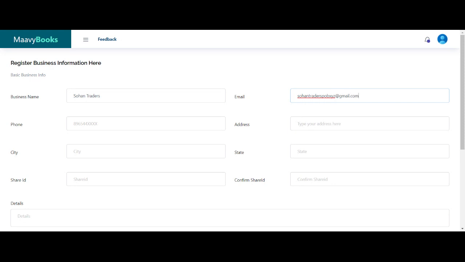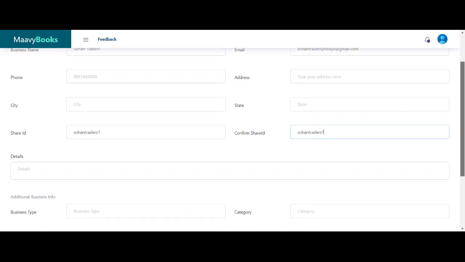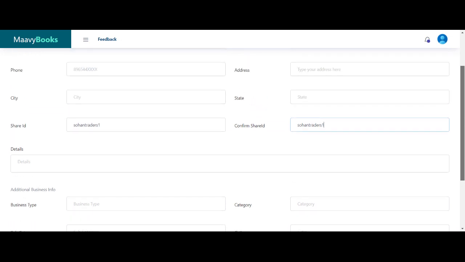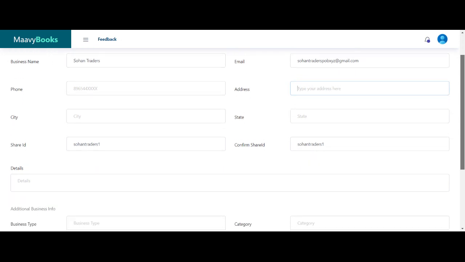Share ID is one of the advanced and most interesting features introduced in Maavybooks. Using Share ID, we can instantly share and record business notes of cash, bank, incomes, expenses, sales, purchases, and returns in no time. And that too with ease saving time and effort for businesses. Share ID is a unique ID used to share notes and invoices within the businesses connected to Maavybooks network. We will discuss further about this in detail.